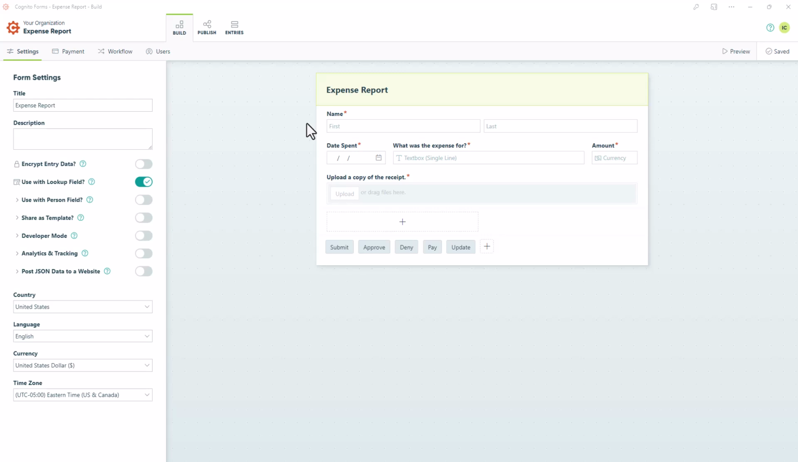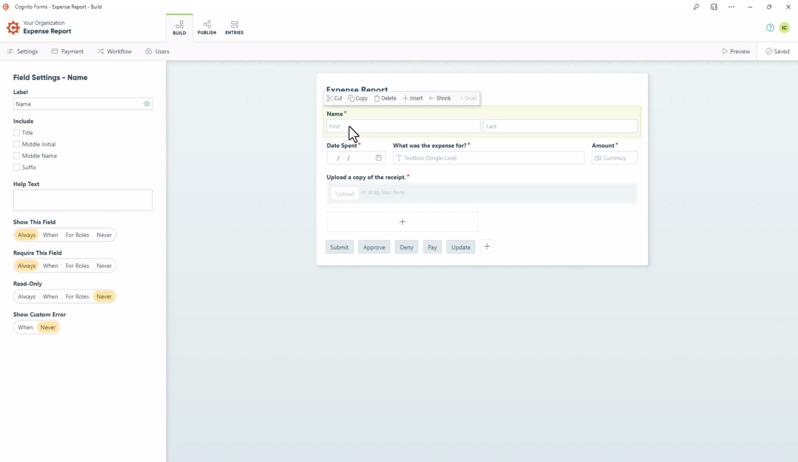So looking at this form, what can I do now to get the most possible benefit from the person field? First of all, I could use the person field instead of this name field. That way, when the employee opens the form, their name will automatically appear here. If this is a new form without any entry data, you can simply delete the name field. But if you're in a situation where you've already collected data that you want to keep, you could click on the old name field and set it to show never. And if you had previously required this field on your form, you would also change that to never. That way you can add a person field to this form without deleting any old entry data.